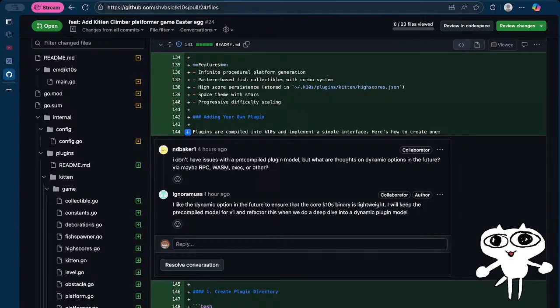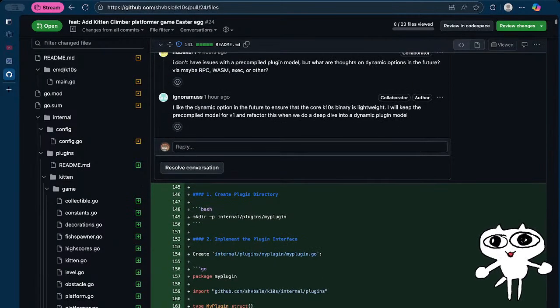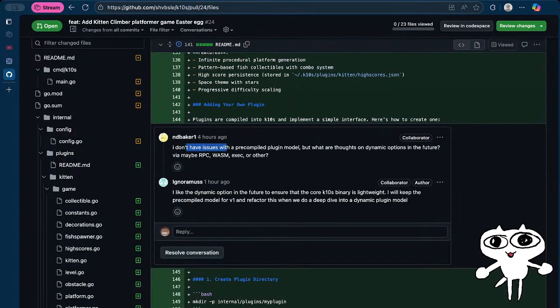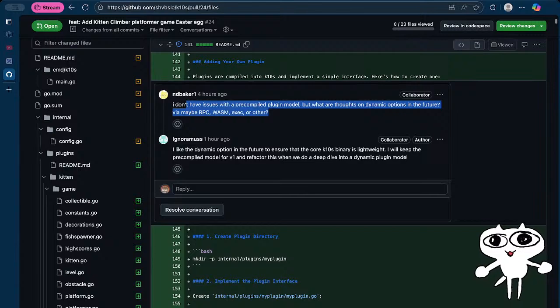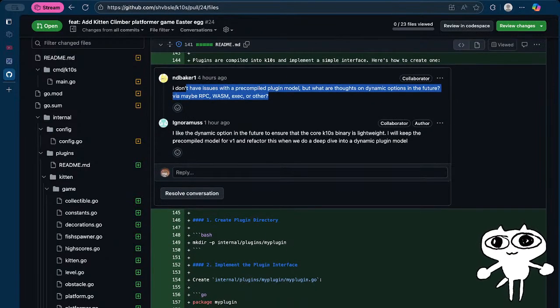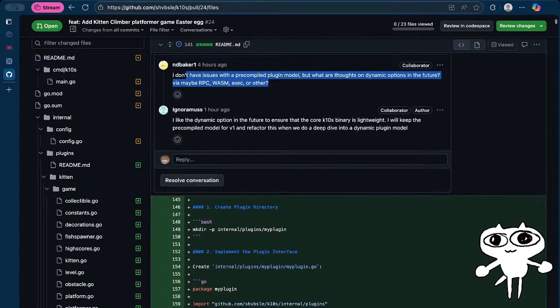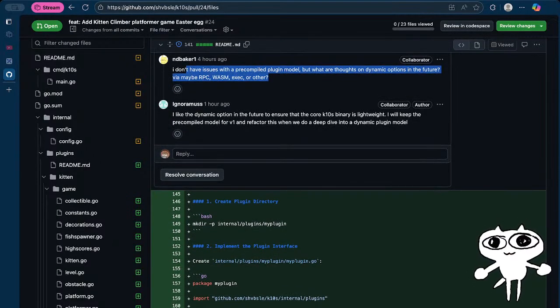Plugins are compiled into K10s and implement a simple interface. Here's how to create one. There's a comment here: I don't have issues with the pre-compiled plugin model. What are your thoughts on dynamic options in the future, like RPC, WASM, exec, others? I like dynamic option in the future to ensure that core K10s binary is lightweight. I will keep the pre-compiled model for V1 and refactor this when we do a deep dive in dynamic model plugin.